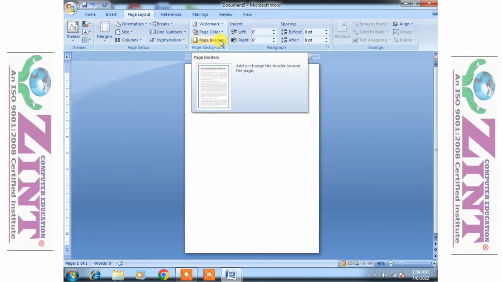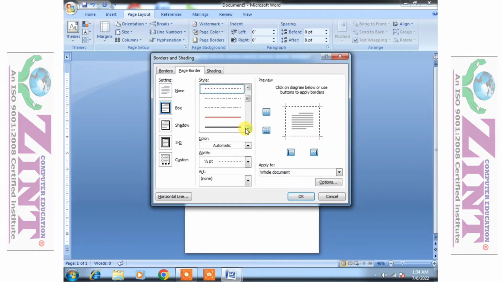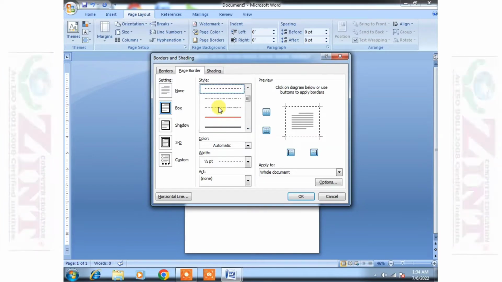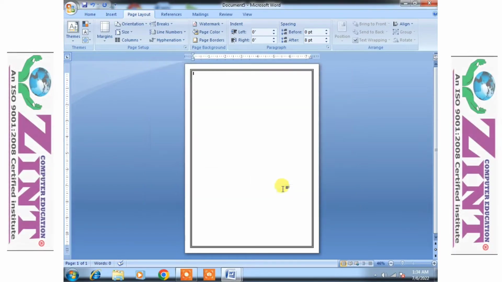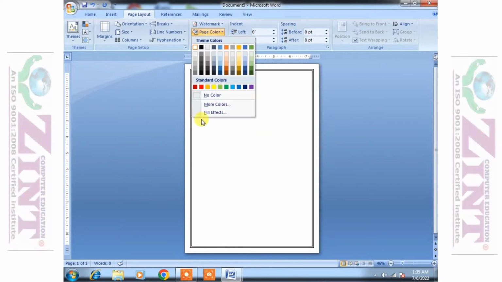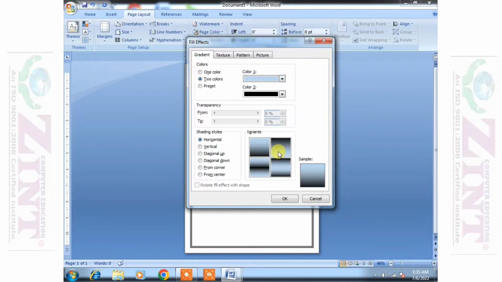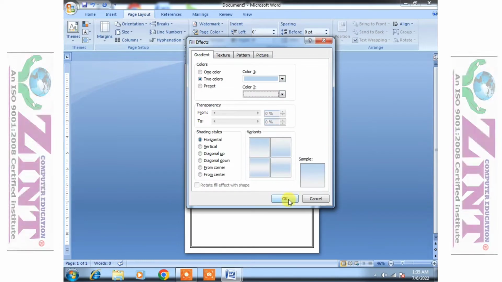After it, you can select a border, which is primarily of a simple type. And if you want a light dual gradient page color, you can also activate it in the Fill Effects option. Then select two colors. You can make a light color combination so the words are highlighted.